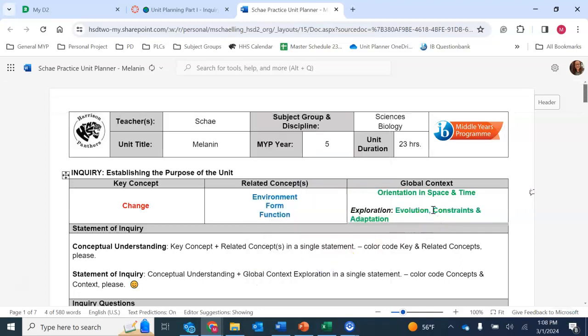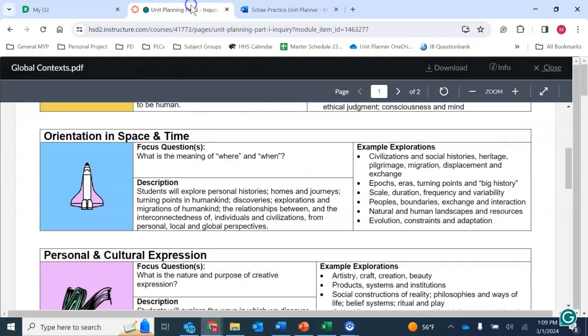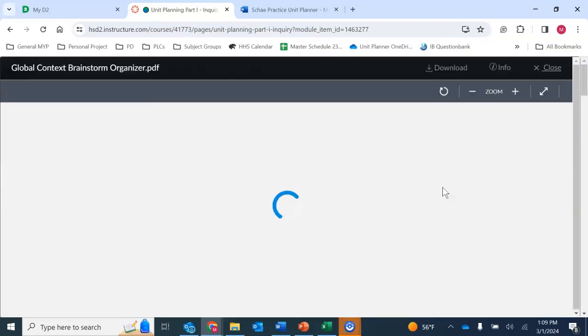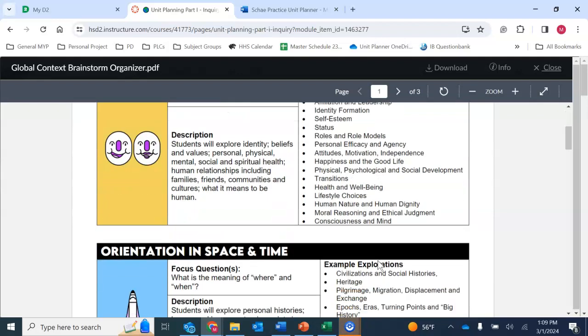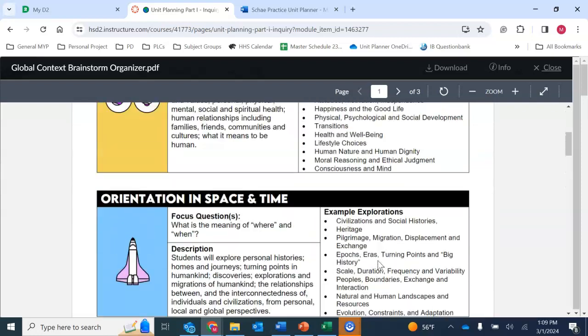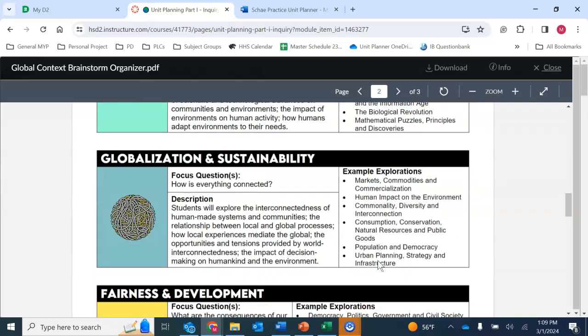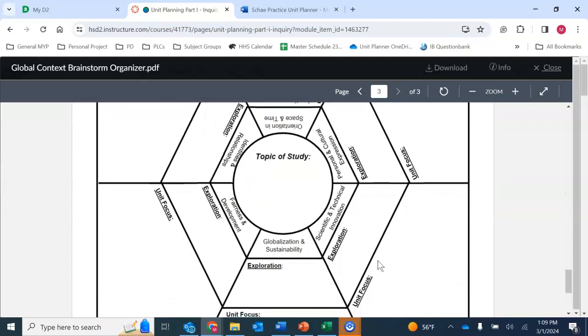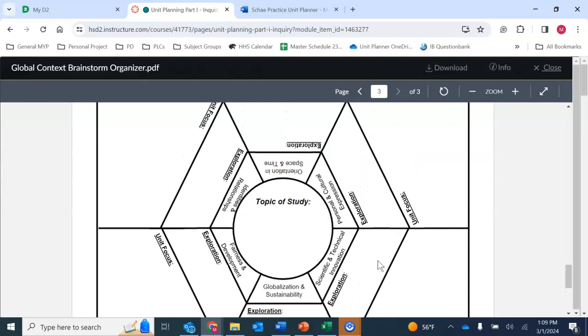All right, so let's say that you are not really sure what to do for your global context. I have a couple of resources in here in Canvas to help you out. This first one is a brainstorm, and I really love this one because I do this with kids also during their personal project. So here's all of the global context and explorations. And then in this last page, it really gives you an opportunity to look at each of the global contexts and see which one is going to fit your unit the best.